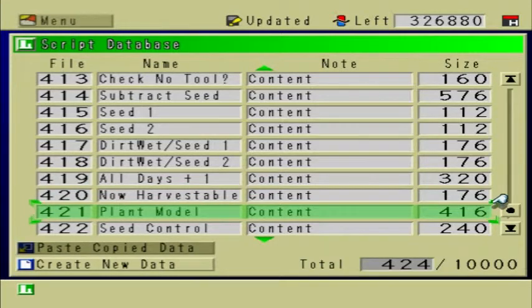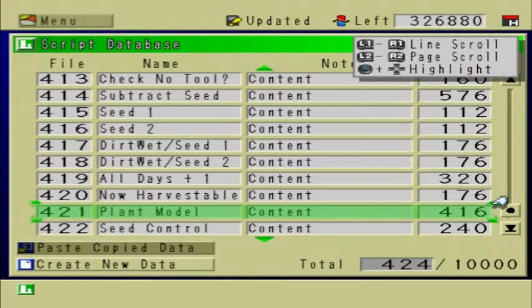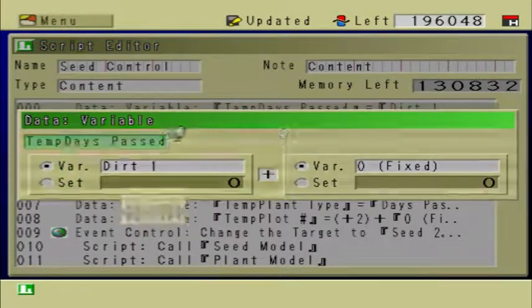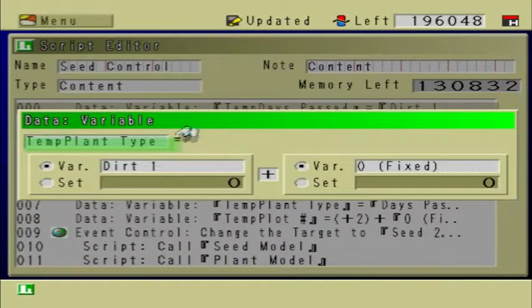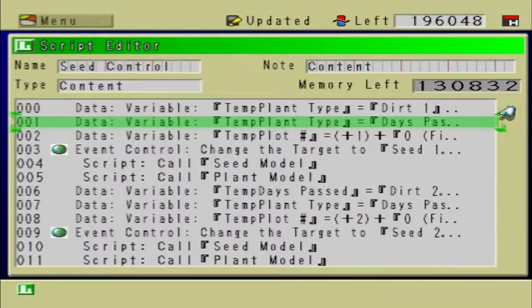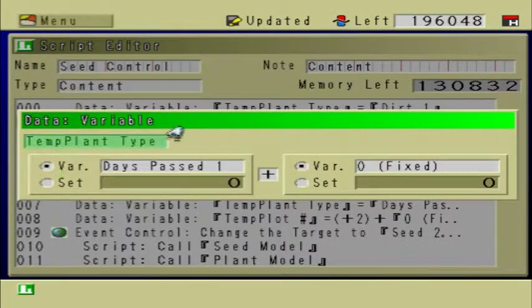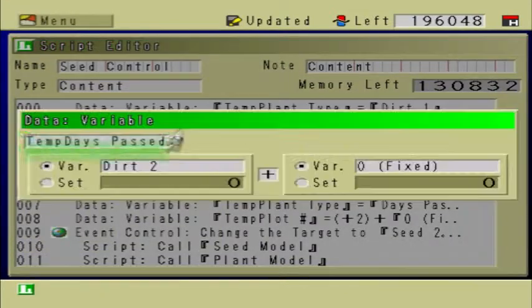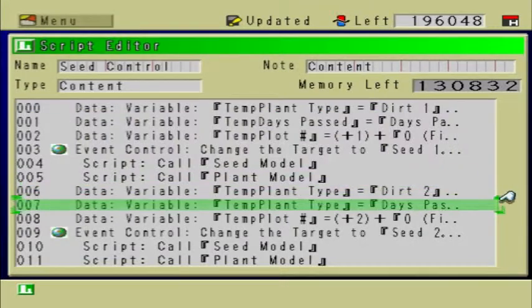Save that. Go to seed control. Anywhere that it says temp days past, you're going to change that to temp plant type, and anywhere that you see temp plant type, you're going to change that to temp days past. These are the scripts that I created in part 6, and I totally mixed up the variables.